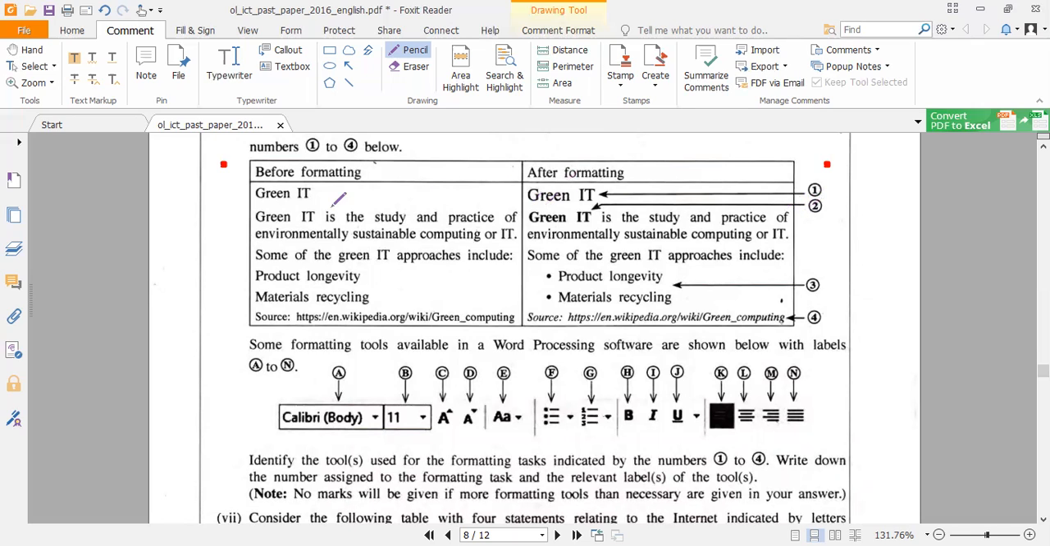So let's check this. In green, it is small here and it is bigger than the original one. That means you can use B and C. You can write only one or you can write both, but if you write more than one, all of the values should be correct. Green IT, it is bold. It is just bold, same size. Because of the bold formatting, it looks a little bit bigger, but it is not. It doesn't apply the font size changing.